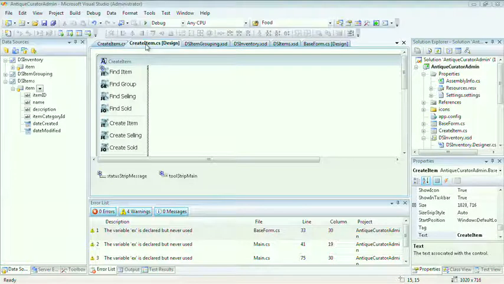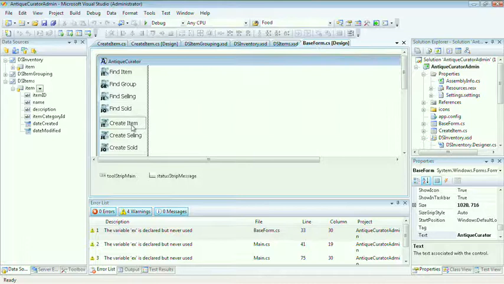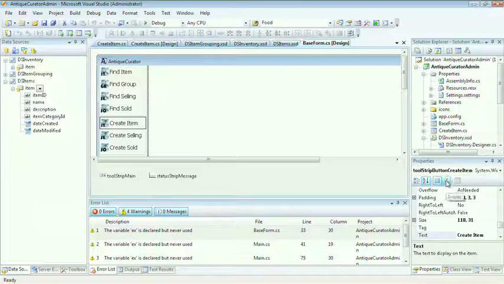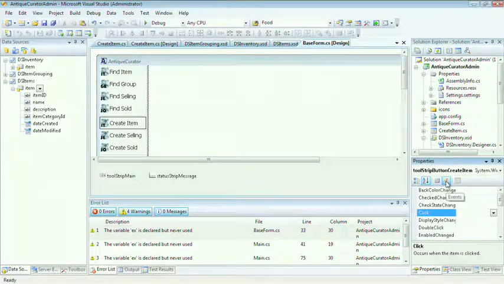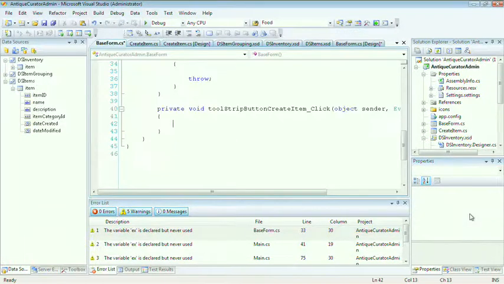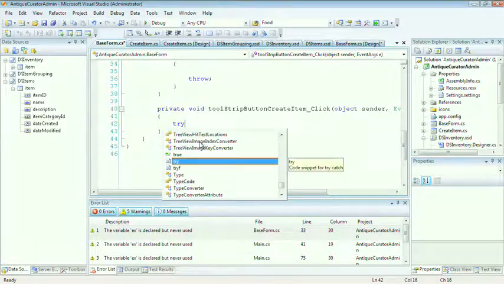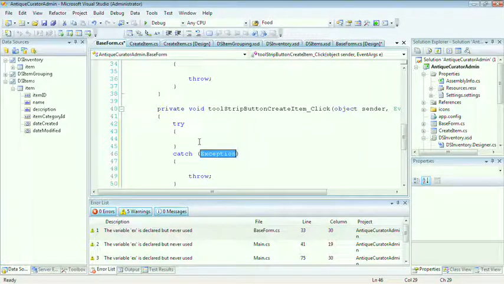Now let's wire up our base class, the Create Item navigation button, to launch the Create Item form that we've just created. Go inside your base form, select the Create Item button. On the right-hand side in the Properties window, select the lightning bolt to get to the events. Double-click on the click event. Just like Visual Basic, the first thing we want to do is add a try-catch handler. Type in try and hit the tab button twice to automatically generate a try-catch handler. For the exception object, let's create a variable called EX.